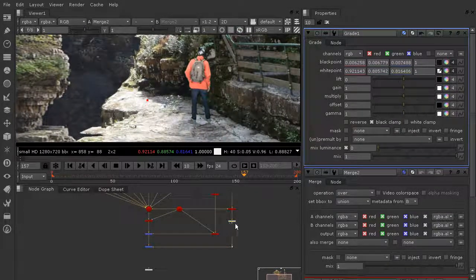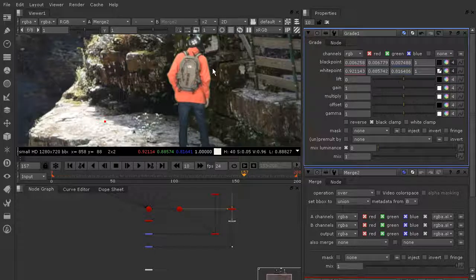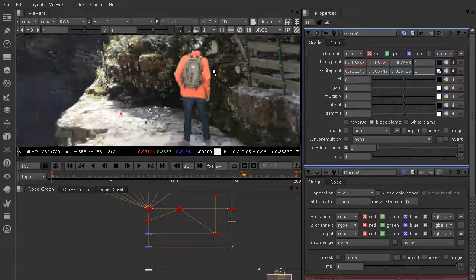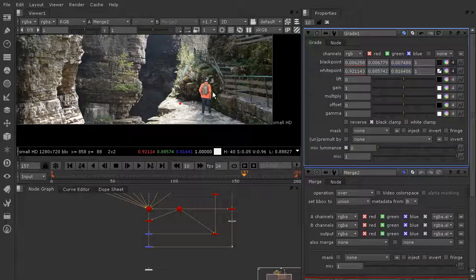And let's go ahead and, with our grade node selected, I'm going to hit the D key so you can kind of see this is what it looks like without it, this is what it looks like with. So it's a little bit more contrasty maybe, but he still feels, you know, like he doesn't go perfectly, and that's okay. We can still work with that.